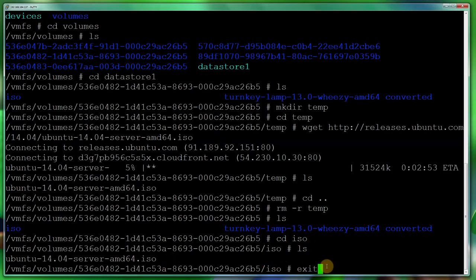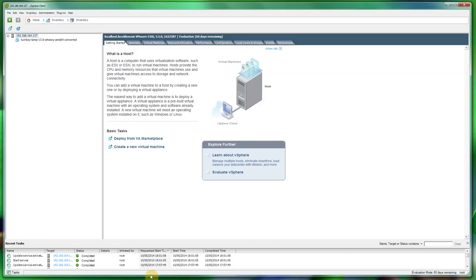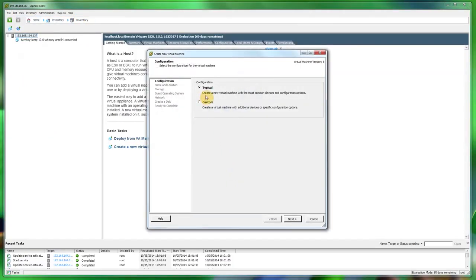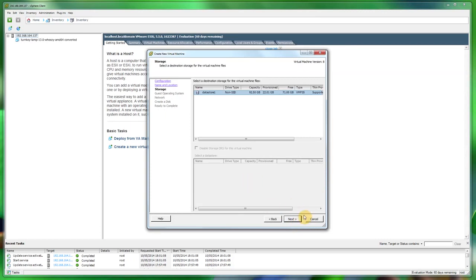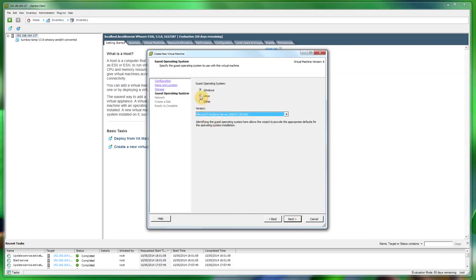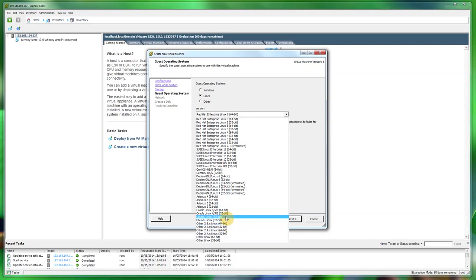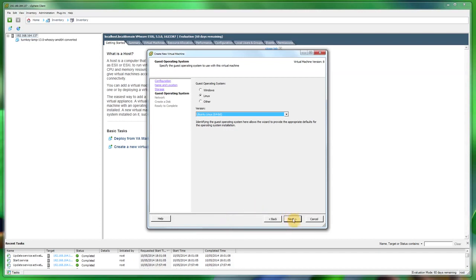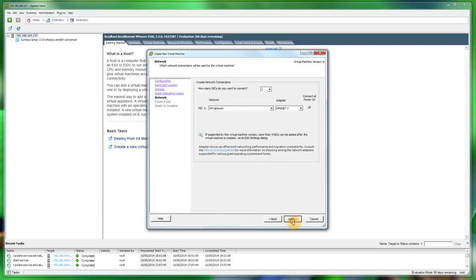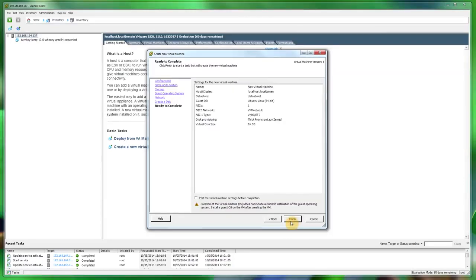So I'm going to exit out of the terminal, go back into vSphere. What we want to do is file, new, or create a new virtual machine here. So new virtual machine, typical settings, click next, next, next, unless you need to change them. Going to click Linux. I'm going to click Ubuntu. If you are using another version of Linux that's not listed, just do other Linux 64-bit. Most of the time it works. So click next, next, next, next.